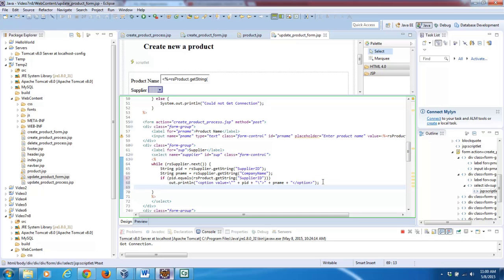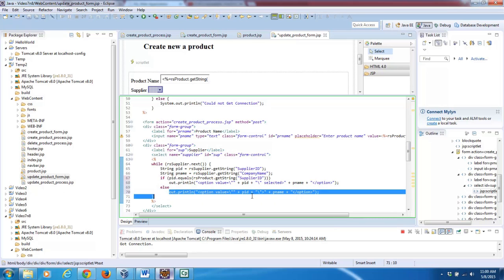I do else here, else, and then paste back. So I have these two options. If the current supplier ID is equal to that product's supplier ID, so I need to select this item, this option, selected. If not, then just put the option in the combo box.